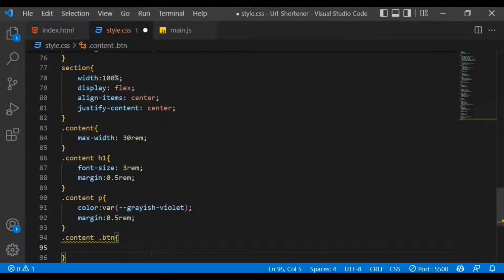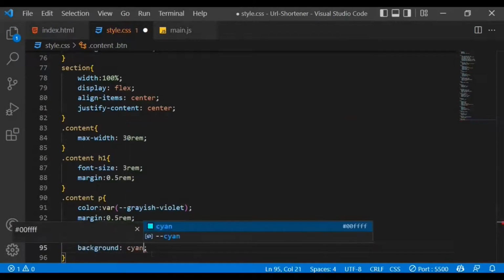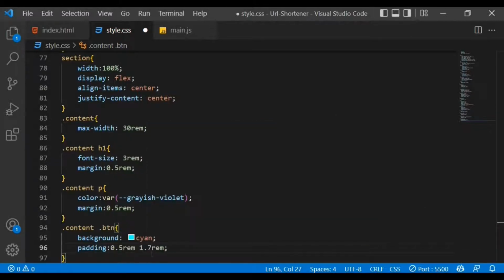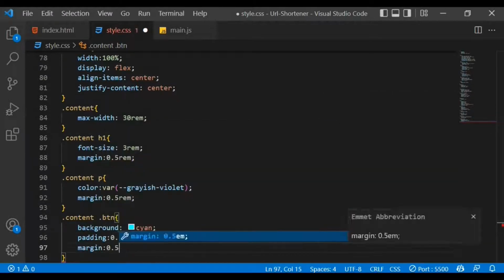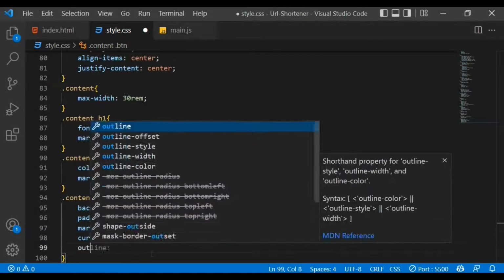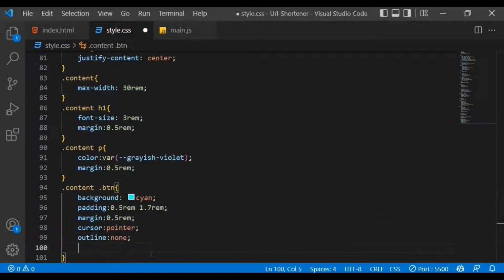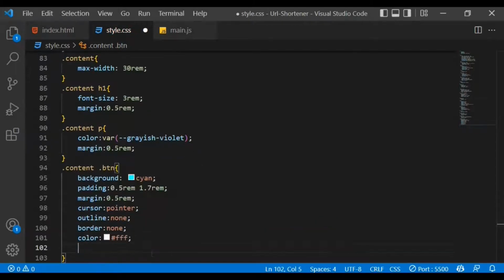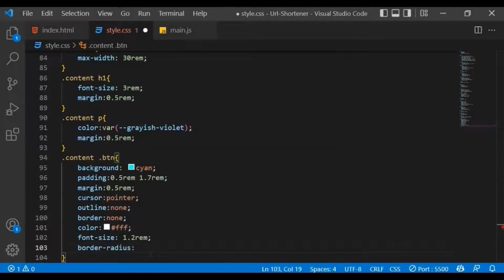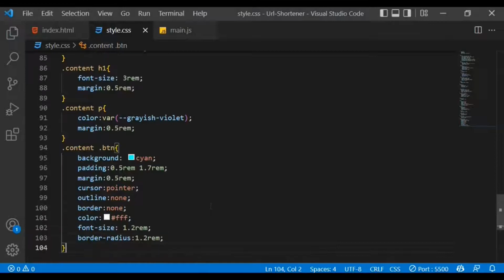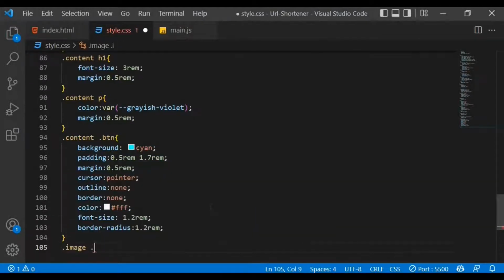So with the class of btn, let's give it a background of cyan, and also let's give it some padding of 0.5 rem, that's top and down, and 1 rem left and right. Let's give it a margin of 0.5 rem and also a cursor of pointer. Let's give it an outline of none, a border of none, and the color of white. There we go. And also let's give it a font size of 1.2 rem and a border radius of 1.2 rem as well. There we go.